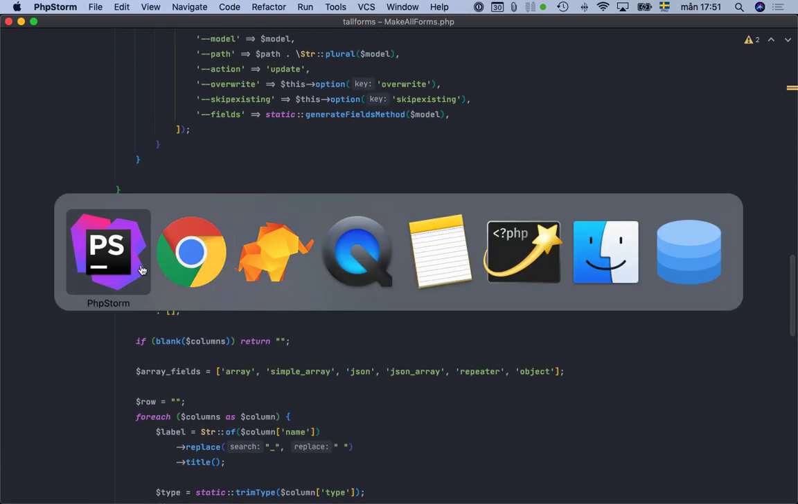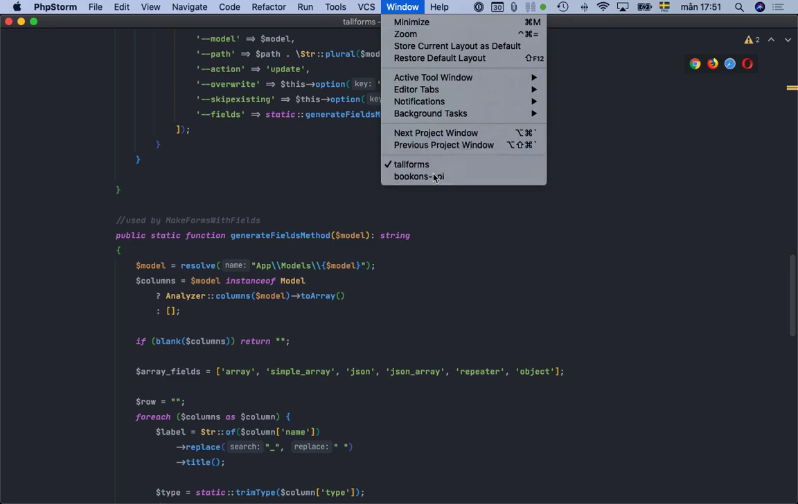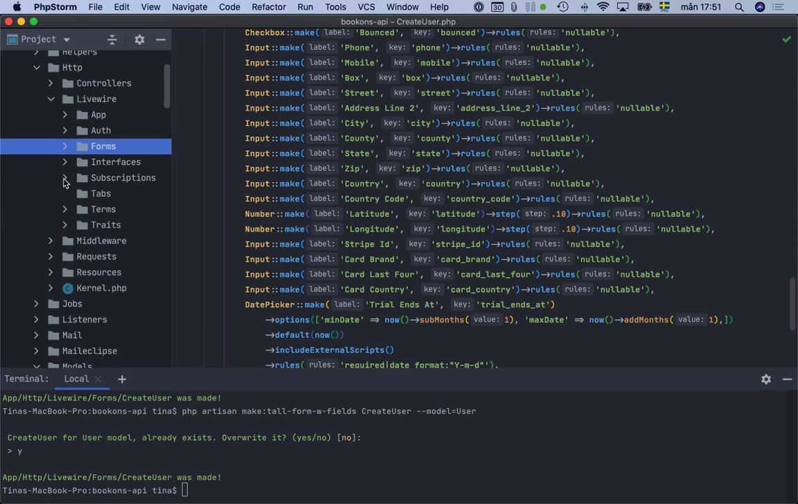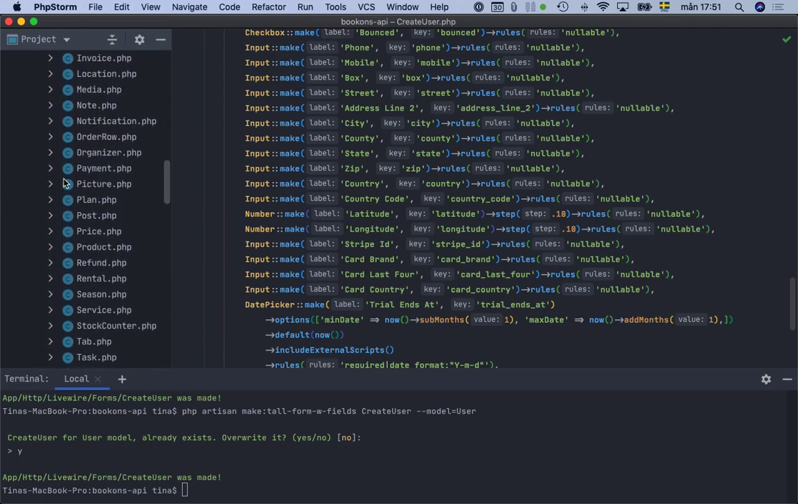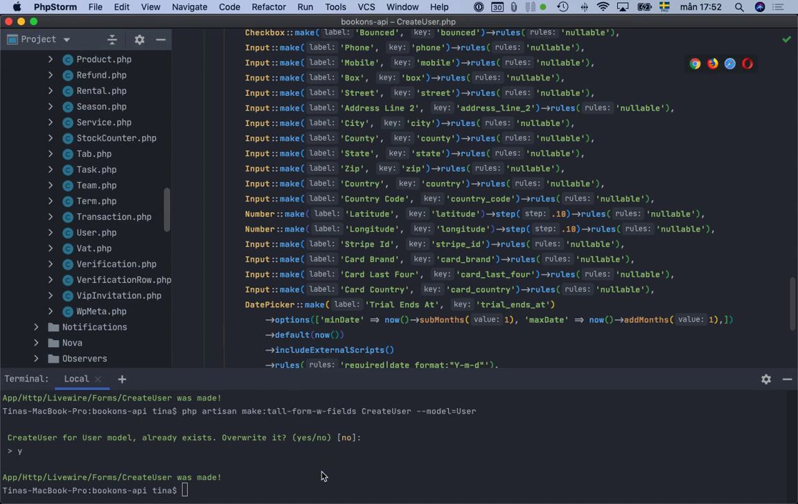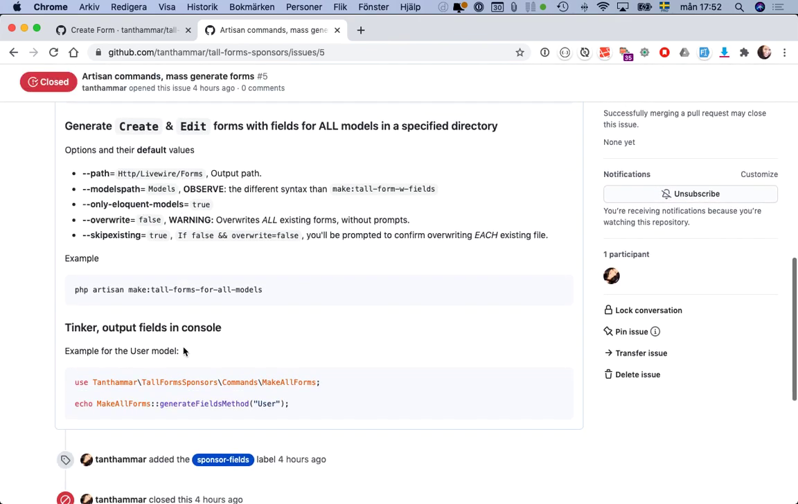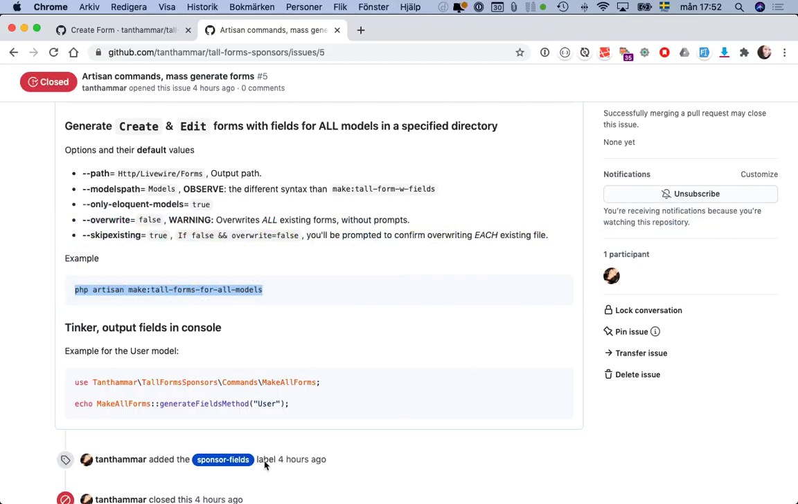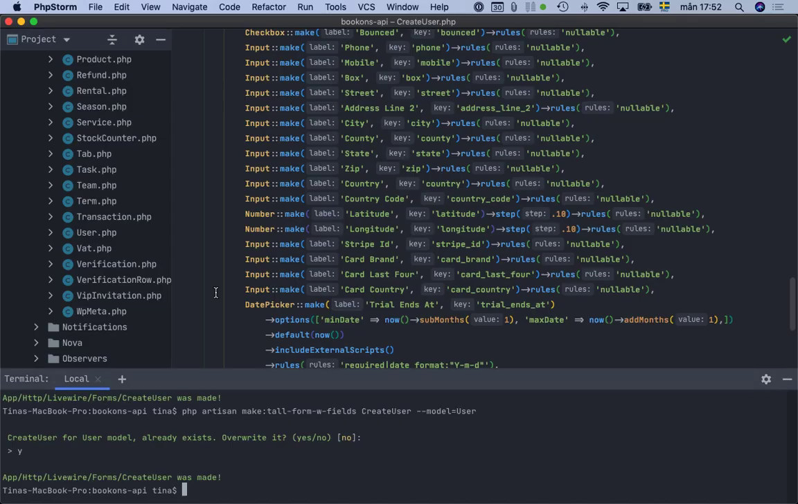So when I did that command, I went, okay, this is nice, but like I said before, I have tons of models, and I have to do create and update forms for each one of them. So I thought, can I do this a little bit better? So I made a command. Look at this beauty. Make tall forms for all models.